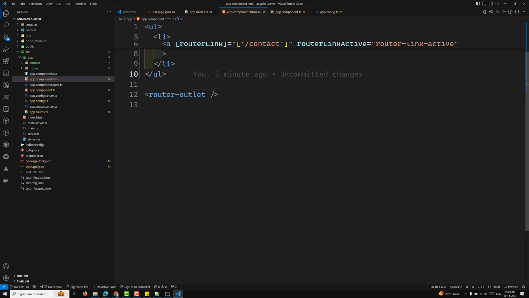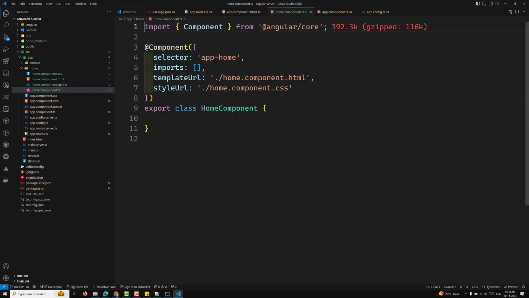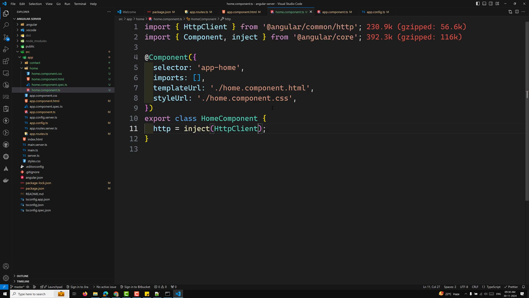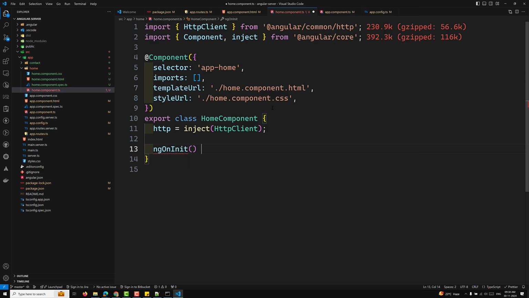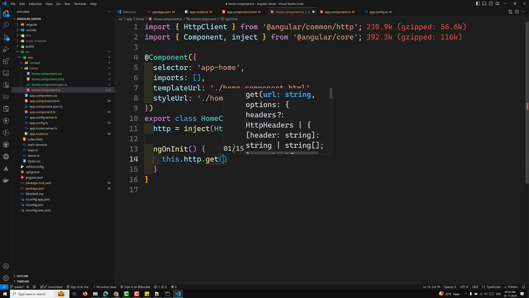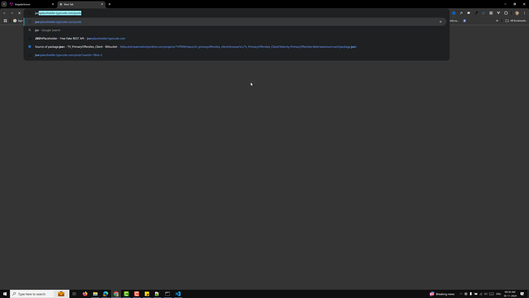Now what I will try to do is in our home.component.ts file, I will have something like http is equal to inject. I will inject the HttpClient, and in ngOnInit I will make this.http.get of the JSONPlaceholder posts, that post thing we are having, right? I just want to show you this.